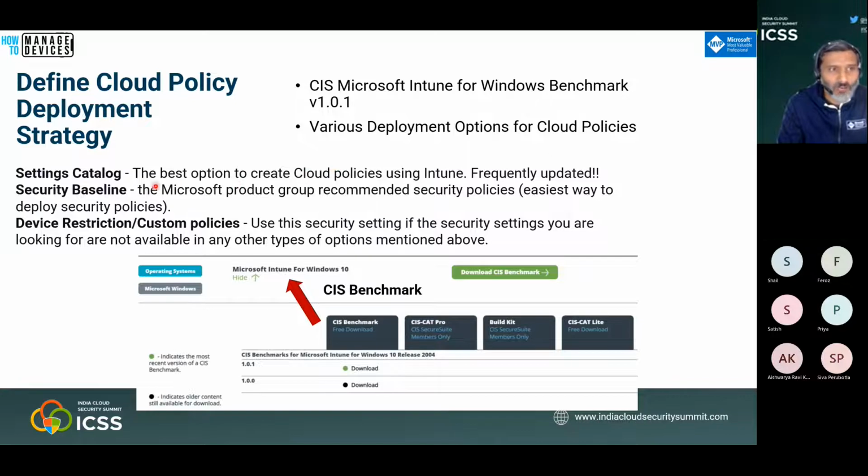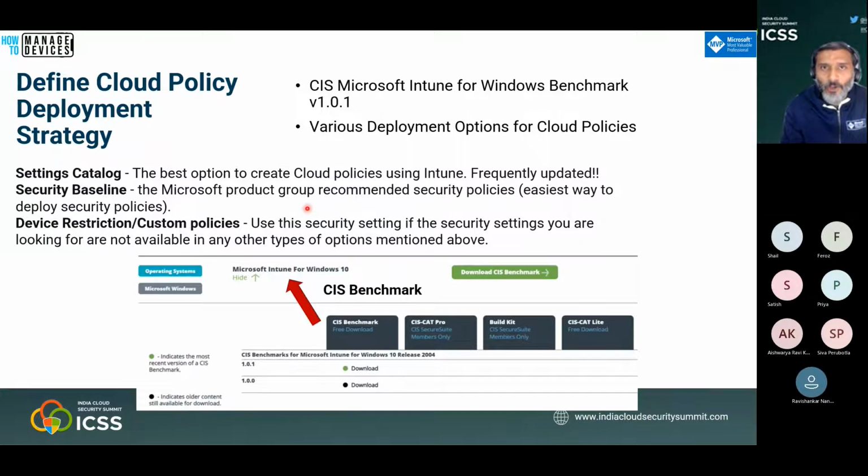So you can see the security settings catalog is there, and security baseline is there. Security baseline is the easiest one to deploy if you are a small organization and you don't have resources to spend a lot of time on each individual policy based on the CIS benchmark. Then you can go with the Microsoft product team's recommended benchmark or security baseline. So this is basically a template. The security baseline in Intune is a template, and you can configure it according to your requirements.